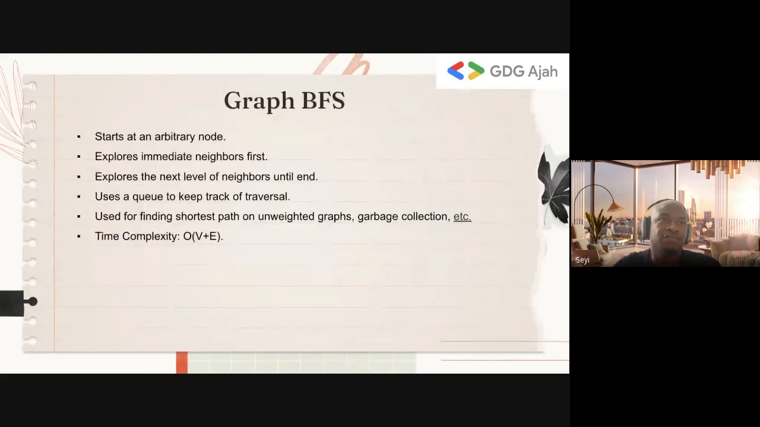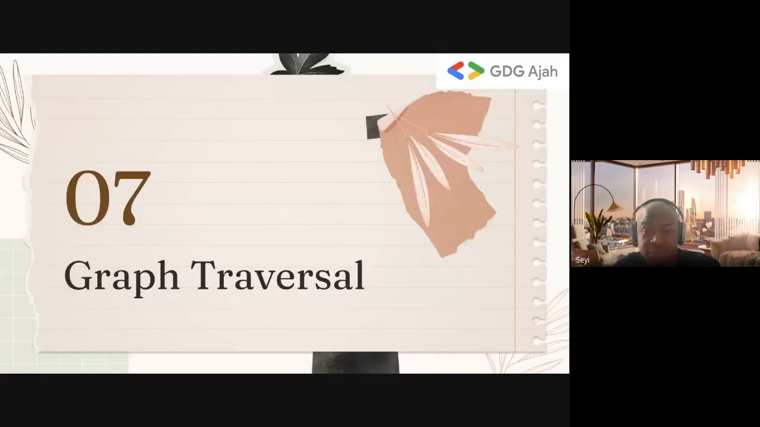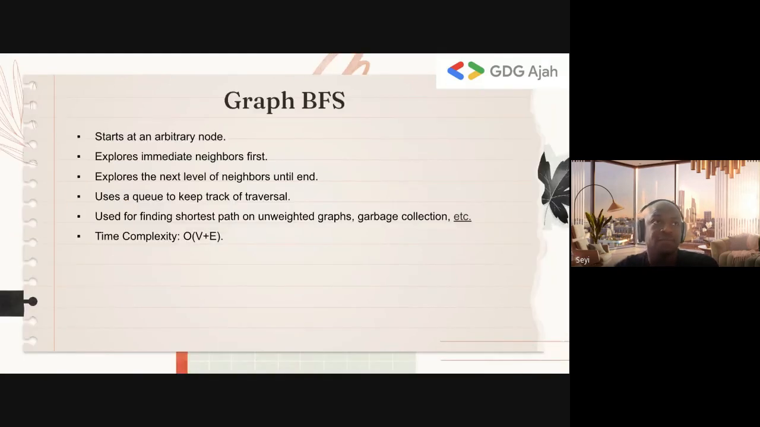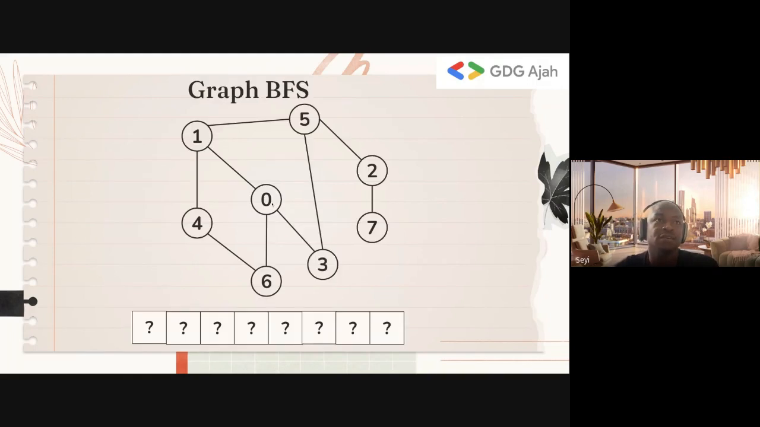Graph traversals. It's the same thing, BFS or DFS. Now, the BFS you are doing for graphs is similar to what we do for trees, except that because we have cycles, we have to keep track of what we've seen and what we've not seen. That is the main difference. You start at the graph, explore the immediate neighbors first, explore the next level, and use a queue to keep track of the traversal.